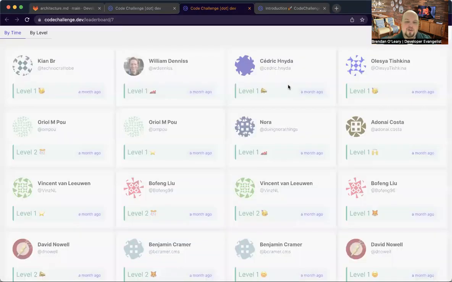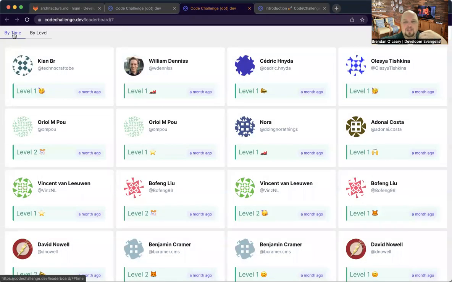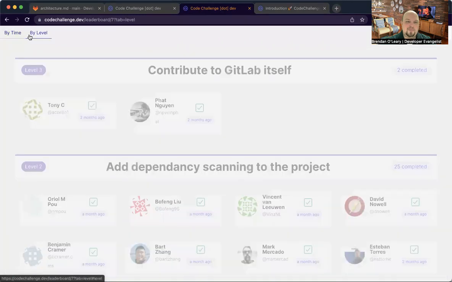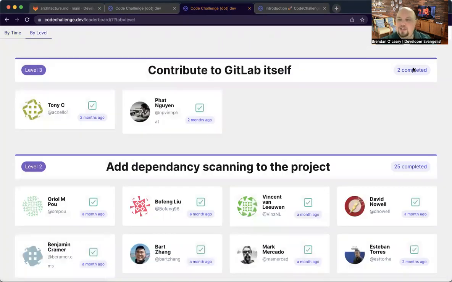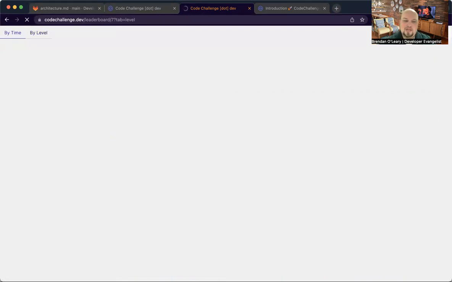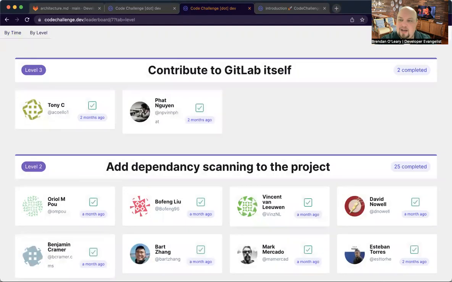I'm going to open that in a new tab. On the challenge leaderboard, you can either view by the time, as in the most recently completed, or by level. The challenge leaderboard will also be set to refresh automatically every 30 seconds by default. But you can change that and completely disable the refreshing right up here in the corner. So that's designed to be displayed on a large TV or a monitor at the booth during a trade show.